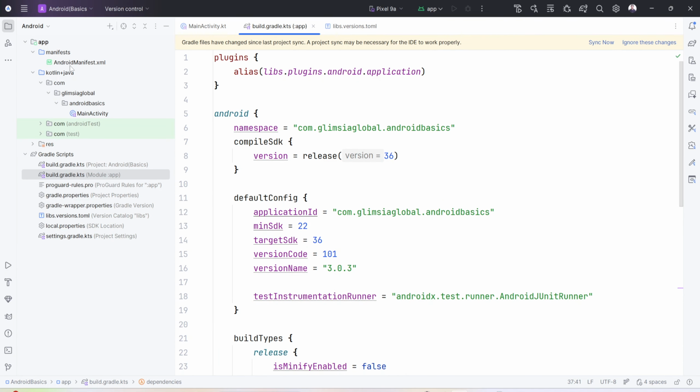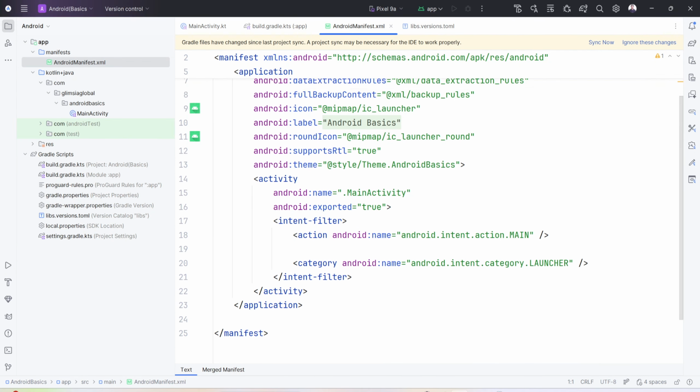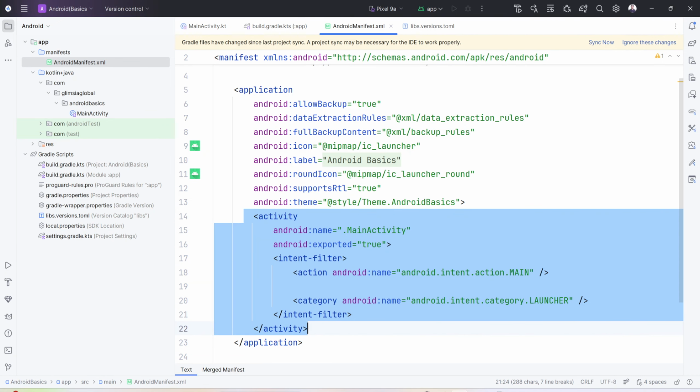Then one more file is there, see, Android manifest. This manifest file is actually like an identity card for our application. Here we define our application name, then the icons are there, then name, see, this is name. Oh, sorry, this is not the application name, this is the activity name.